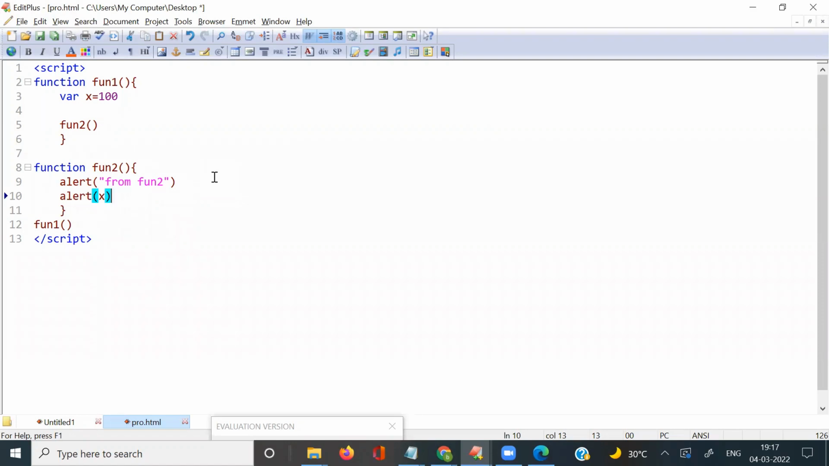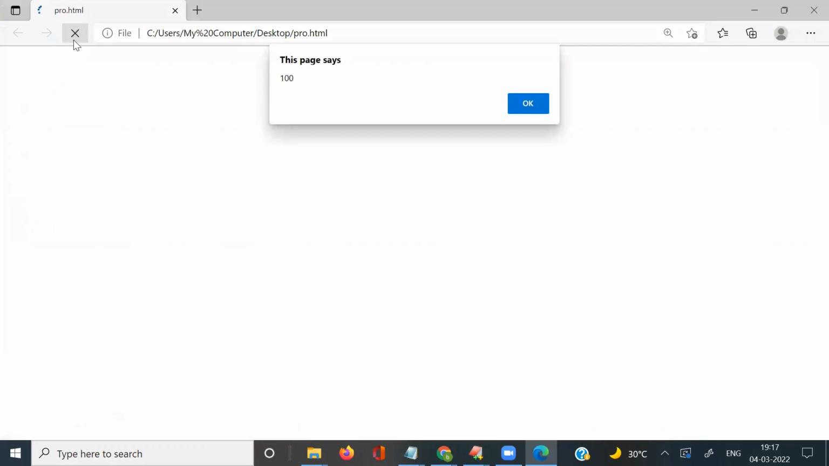So x is declared in function 1 or function 2? Where is this x declared? Function 1. I am trying to call it from function 2, right? Will it display the output, yes or no? No, it will not display x. Yeah, you are correct.